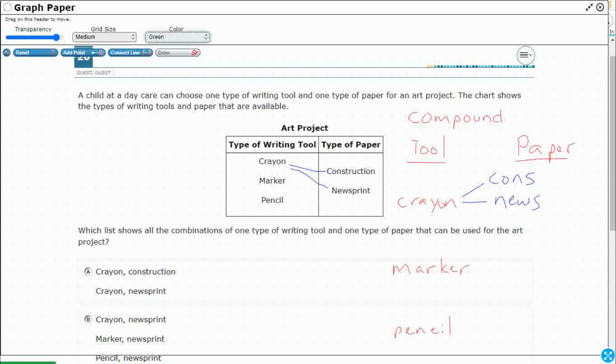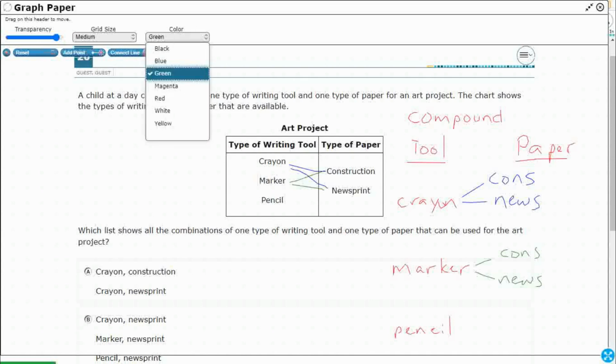But obviously I don't have to choose a crayon. I could choose a marker. So you see my marker right here. I'm going to use green for that. Can go to construction and can go to newsprint. So let's build that. Construction, paper, and newsprint. And if I didn't want to use a crayon and I didn't want to use a marker, I could use a pencil. So let's use magenta here. All right. I always find that magenta is the hardest to get. There we go. Pencil, go to construction or to newsprint.